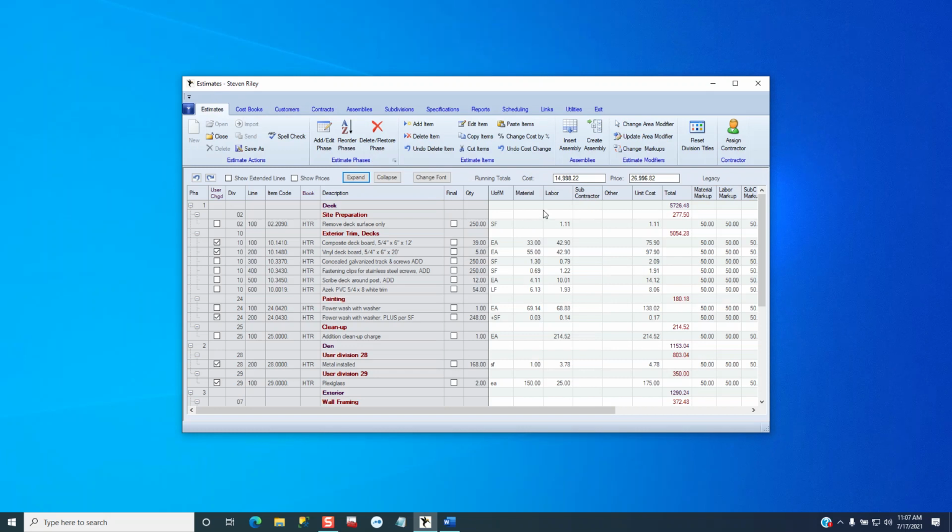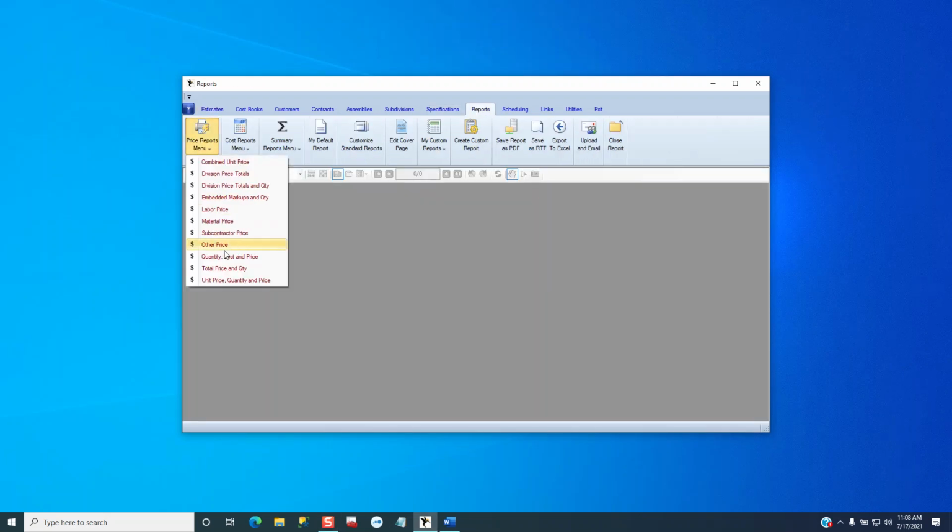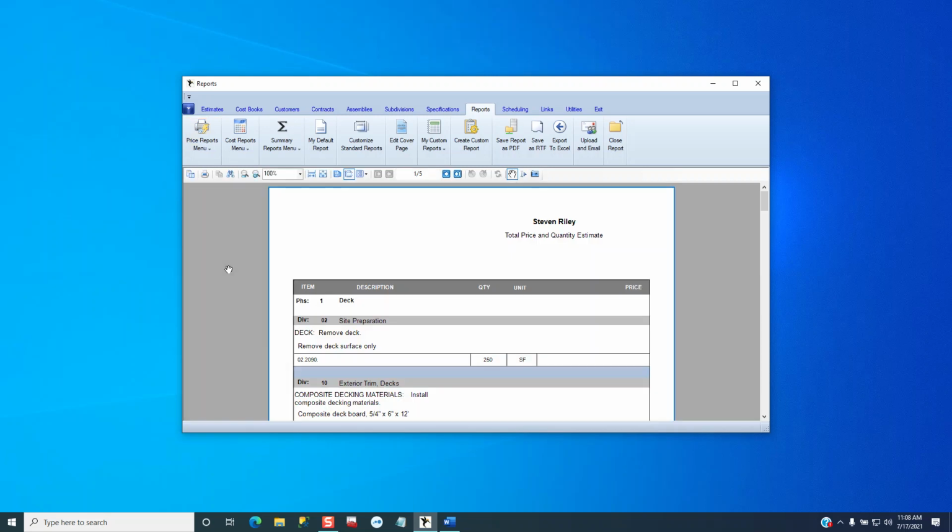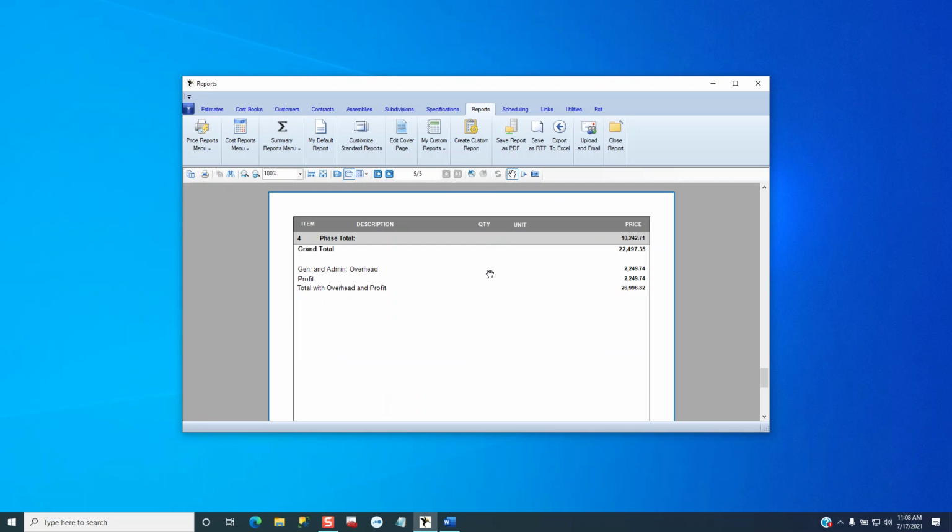Notice that the cost total remains the same, but the price total is larger because it has overhead and profit added to it. Click on the Reports tab and select the report again from the Price Reports menu. Let's jump to the end, and you will see the figures for general and administrative overhead and profit as separate items, and then a final total that includes them. Note that the overhead and profit are the same because we checked the option for this on the Utilities menu.